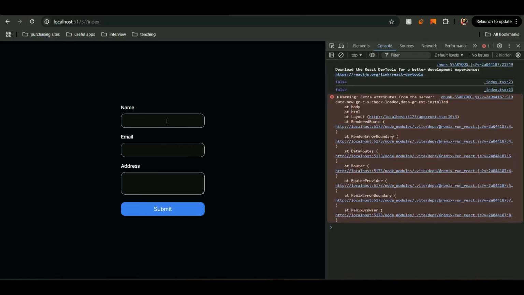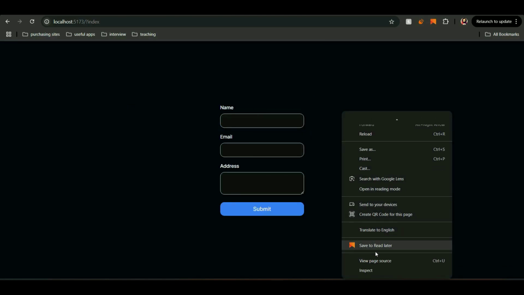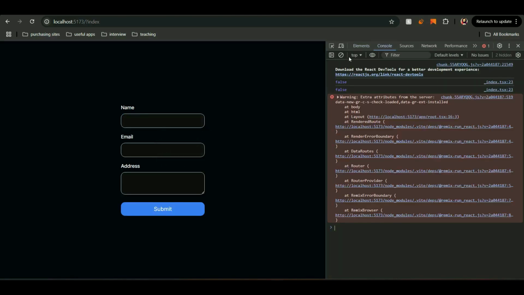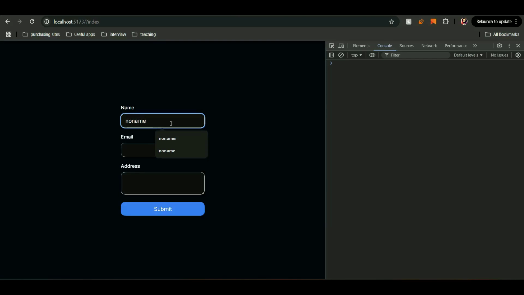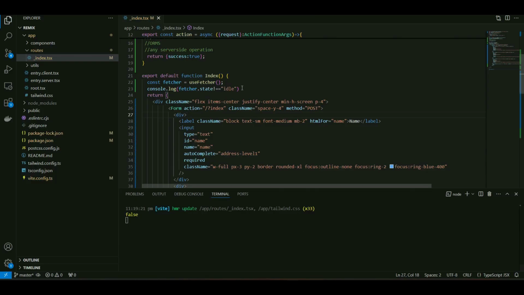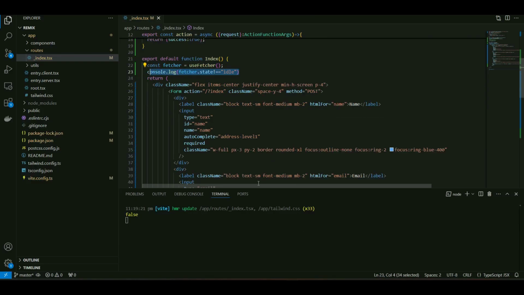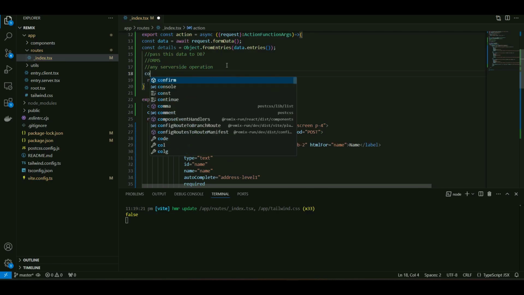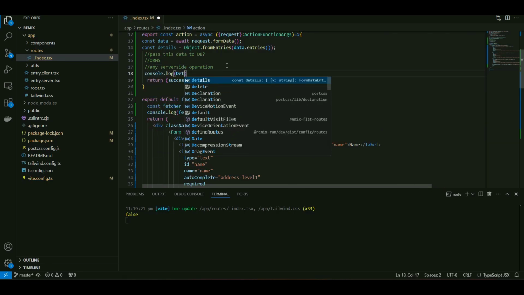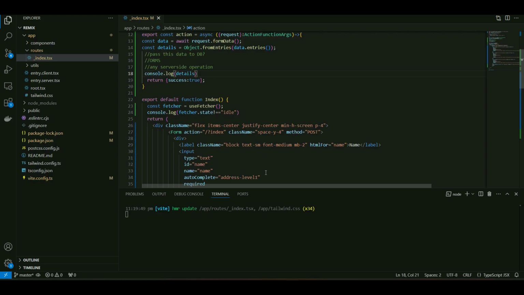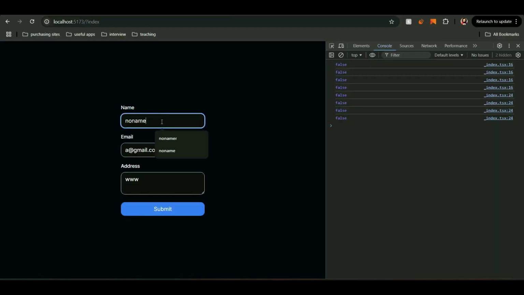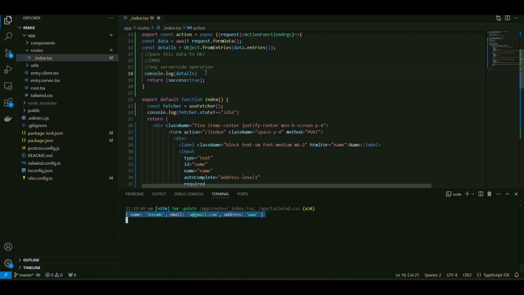Let's see. And we have some errors. It's okay. Let's keep it open. Remove this. No name. Gmail.com. This. Oh yeah, it's working. But right now you see, it is working, and let's print the result as well so that we get to know whether it's actually working or not. We are printing details in the action. No name. This. If I submit again, we are having all the data in the action.